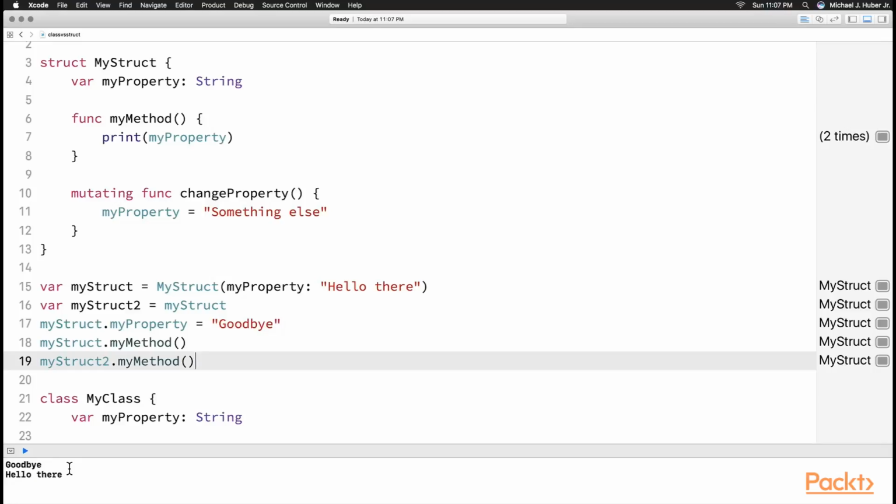So we can see that even though we are pointing myStruct2 to myStruct and then mutating the myStruct.myProperty, they still hold different values. And that's because each time that we set our myStruct, so in this case myStruct2 equals myStruct, we are setting myStruct2 equal to a copy of myStruct. And that's what a value type is. It passes copies around so that you can mutate them, and it doesn't matter how you change it because you're only changing that copy and not the actual values in memory.